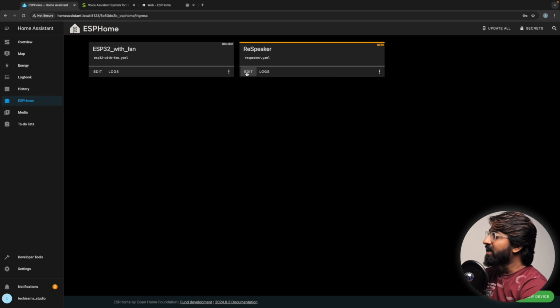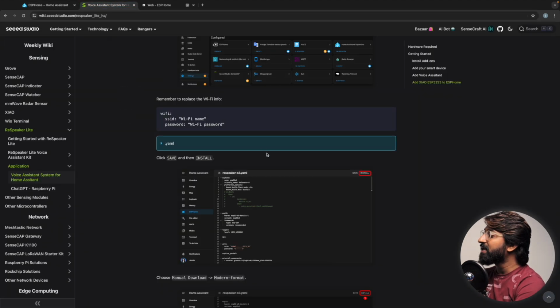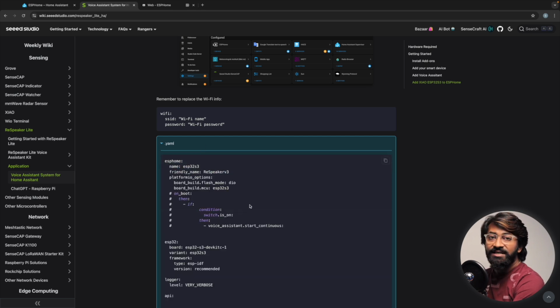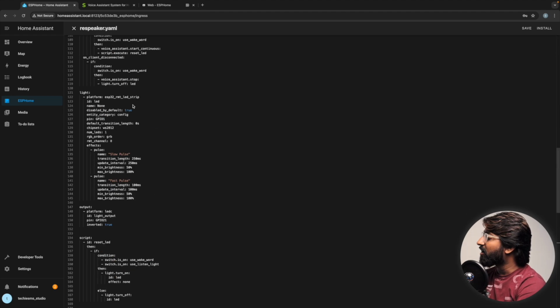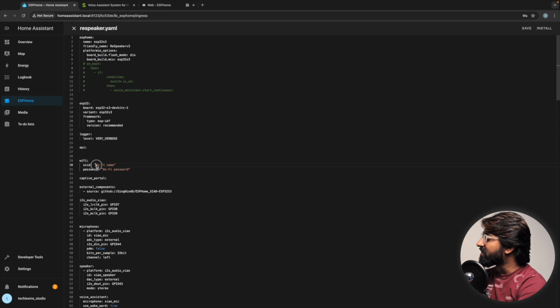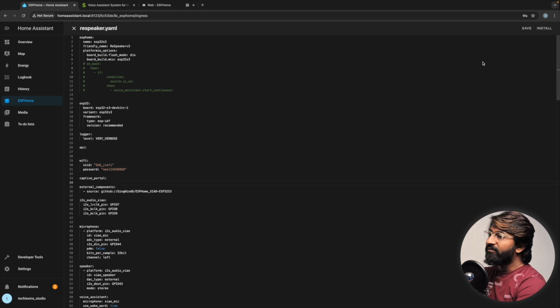After that, we'll go inside the edit button, and now here we need to provide a YAML file, which you can get from this wiki page of Seeed Studio. I'll be attaching its link in the description. You just need to copy this file and just paste it here. And now inside this file, we just need to provide the name and password of our Wi-Fi router, because this will require internet connectivity. After that, just click on the save button, and here click on the install button.